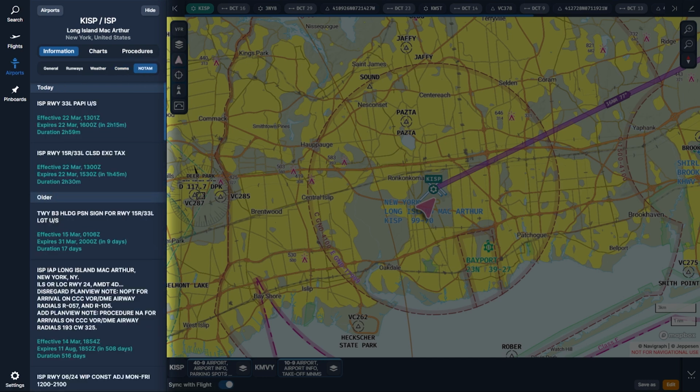Our NOTAMs tab, or Notices to Air Missions, will give you the ability to search applicable NOTAMs without clicking out of the app. It's a wonderful, useful tool to all pilots. As simmers, we probably don't reference this as much as we should. It's never a good thing when we depart an airport to find that our destination airport runway is closed. We encourage you to check your NOTAMs before you depart.